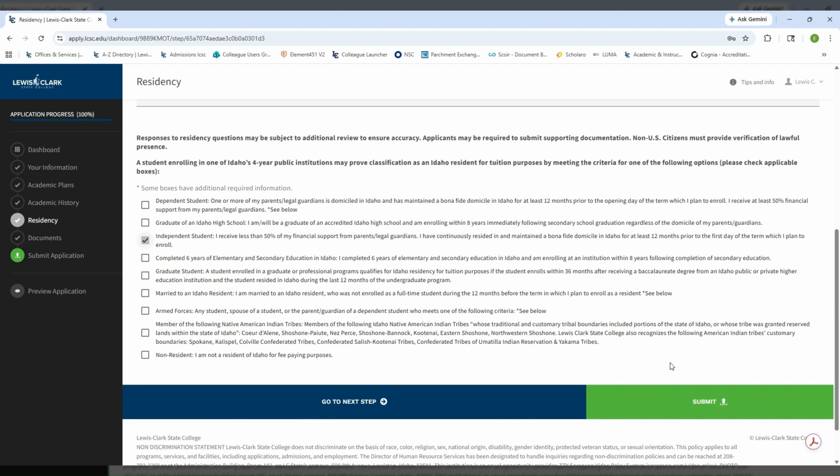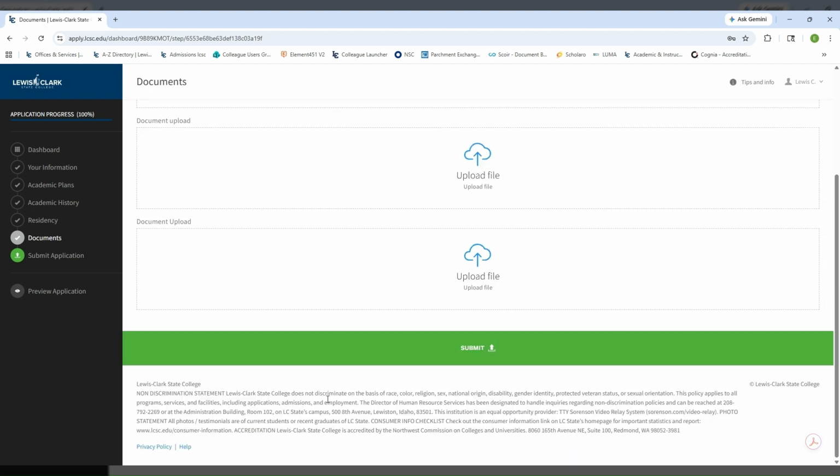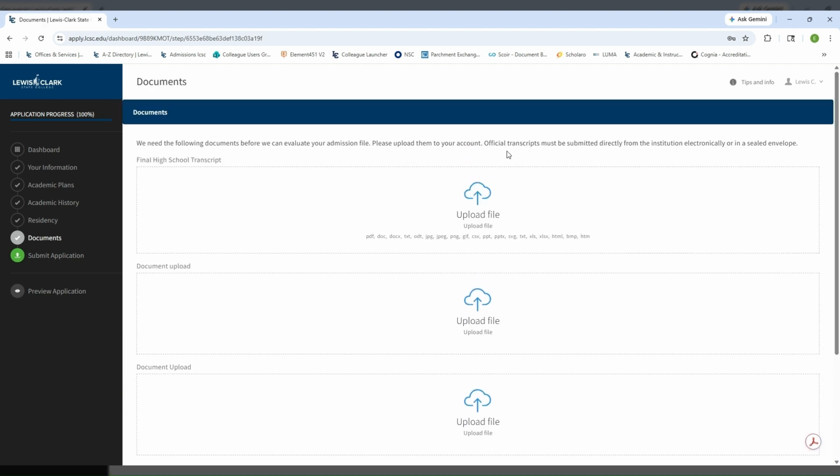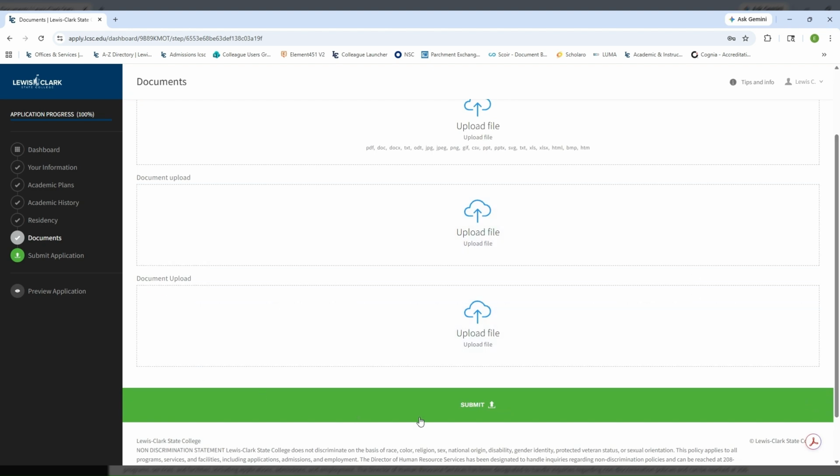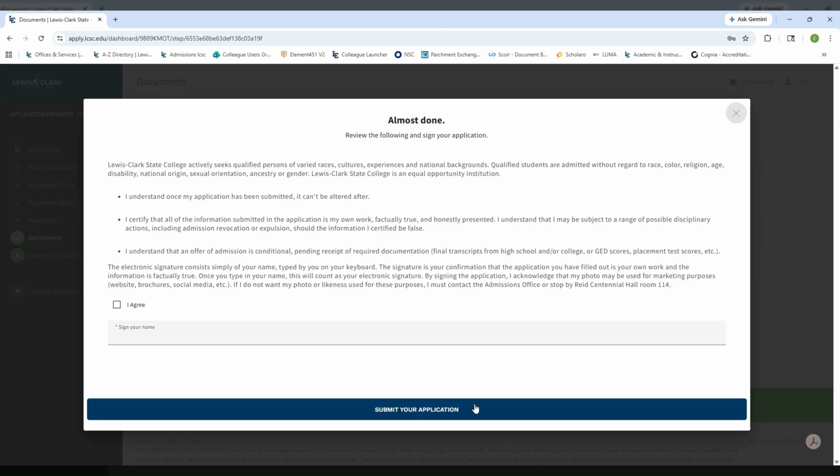Or you can move on to the next step, which would be the document section if you have transcripts or other admission documents you are ready to upload to your portal. If you do not have your documents on hand, you can upload your documents to the portal at any time. You're also welcome to email them to the admissions office. When you're ready, click on the Submit button.